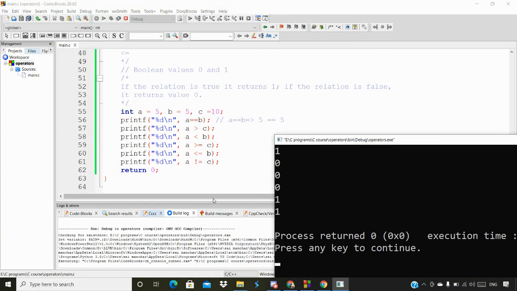So now what we got as the result is: the first value is true, because it is true. And the second, we got 0, so it is false, because A and C are absolutely without any doubt false. And the same for A less than B, it's also false. And A greater than or equal to C is also false. And A less than or equal to B, it's true. And A not equals to C, it's also true. So that's what we got.